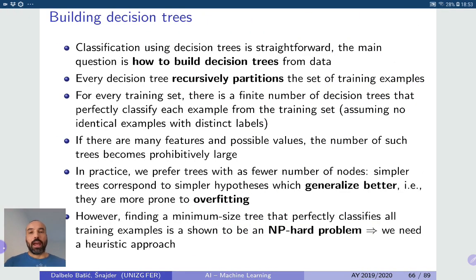Okay, now as we've seen, classification or prediction using the decision trees is actually quite straightforward. The main question is how to build them in the first place and how to build them from data, because we're doing machine learning. Now, every decision tree is actually partitioning my data, because what the node does, it divides my data set according to a value of a certain chosen feature, and I get then these non-overlapping partitions of the training set.